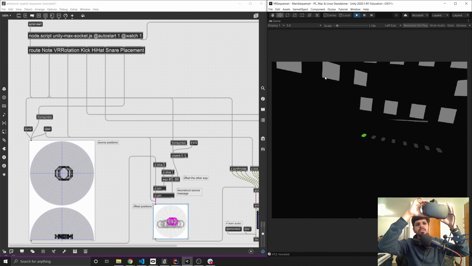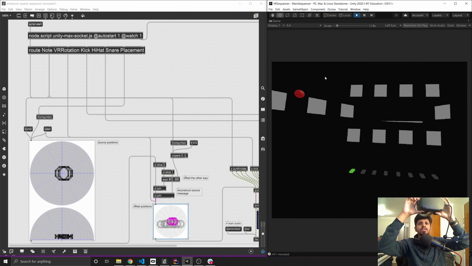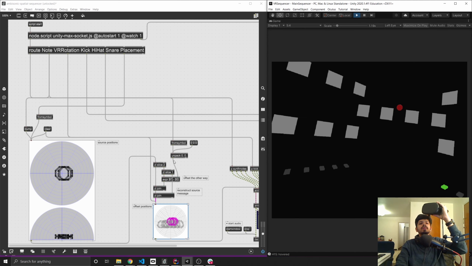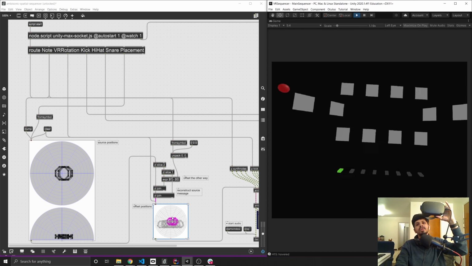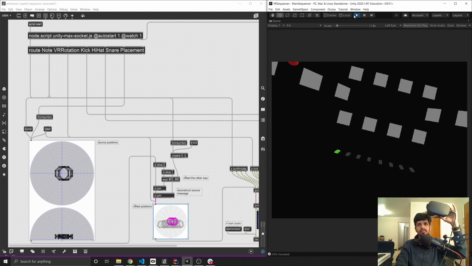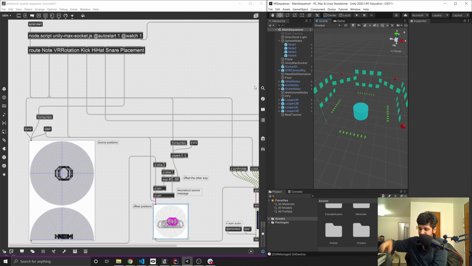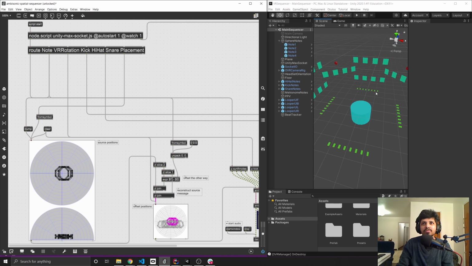Yeah, so what you see over here is that all the positions are basically getting offset according to the position of the VR headset. So that gives me a very dynamic way to pan, which is what this ambi decode is eventually going to do. So the cool thing about this setup is that it behaves like a regular sequencer, where you can input at what points you want the kick to be played.